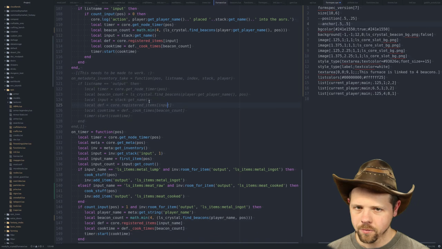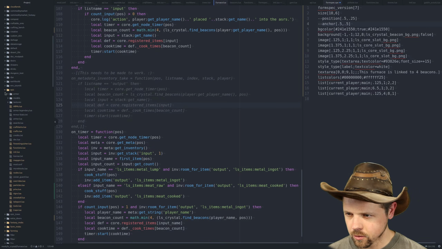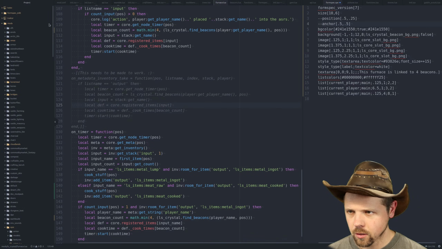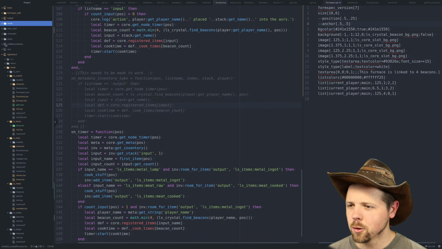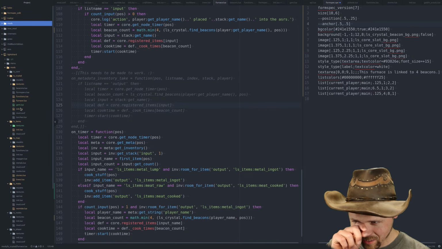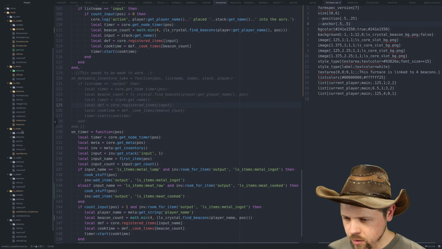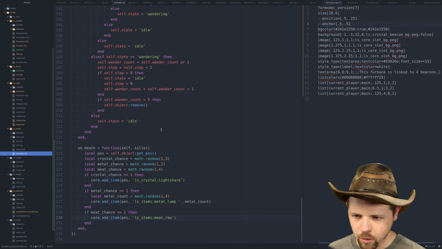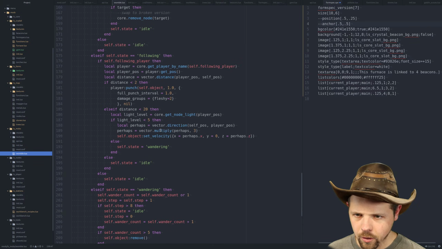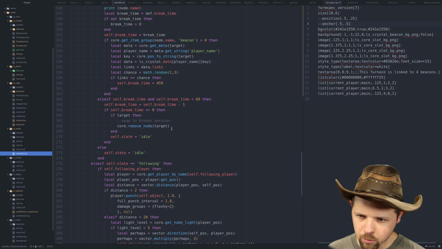All right, well, let's... So many things need to be done. But I think a big one is we need to make these monsters attack you when you punch them. Because right now they just keep running, which is kind of a big problem.